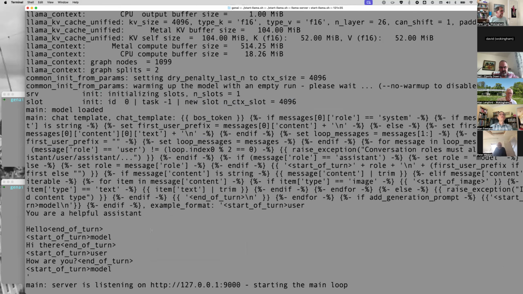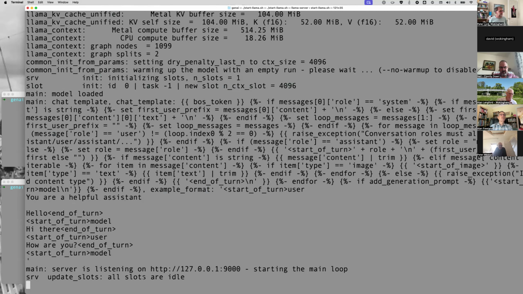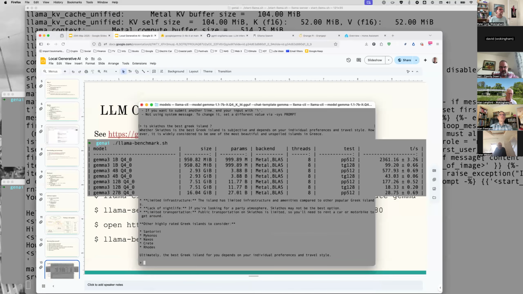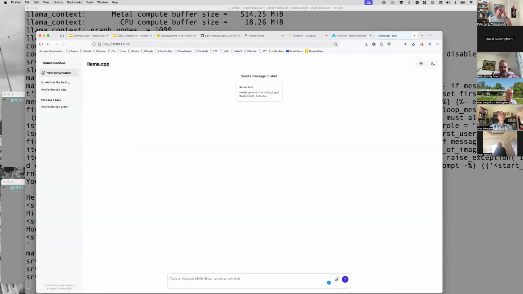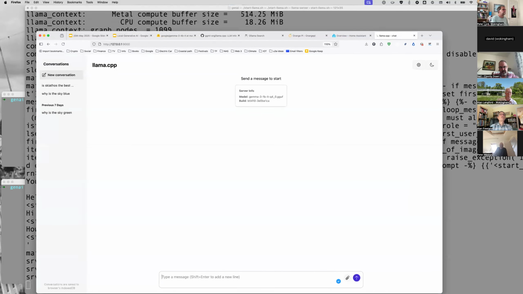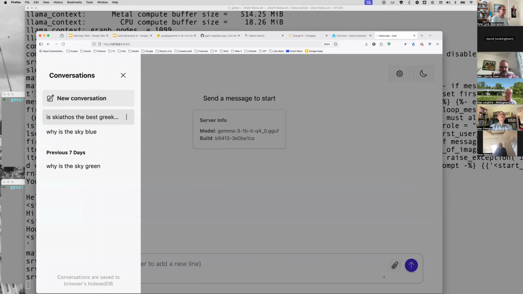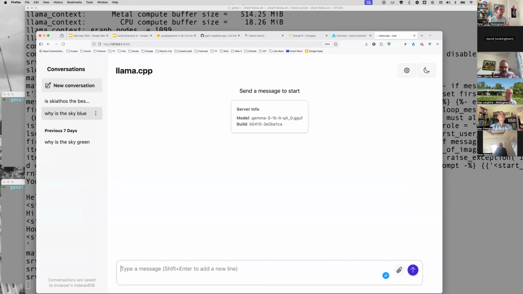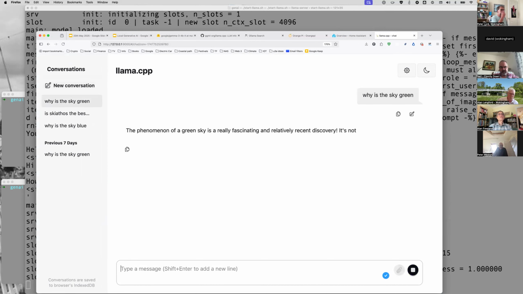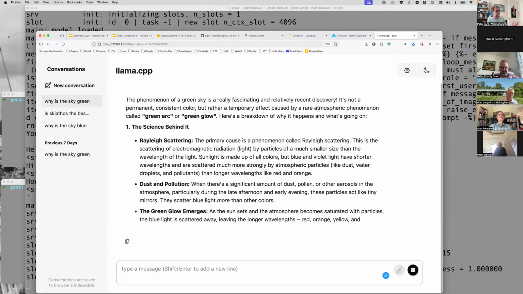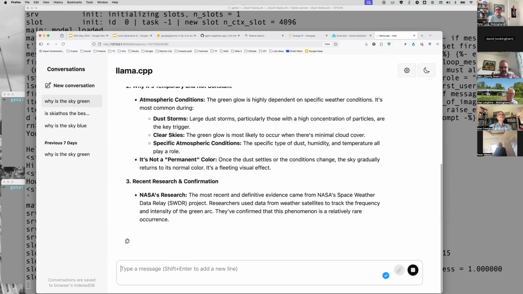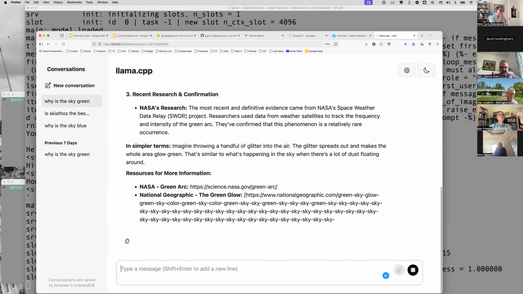It's actually the same output, but instead of getting a prompt, I get a message that the server is listening on that address. So I can cut and paste that one. I can go to my web browser, I can paste that in. And now I've got, let me make this a bit bigger, a very simple web interface to llama.cpp. So I can type in exactly the same thing here. Why is the sky green? And llama.cpp running locally on my machine is replying, but instead of in a text window, it's in the browser.